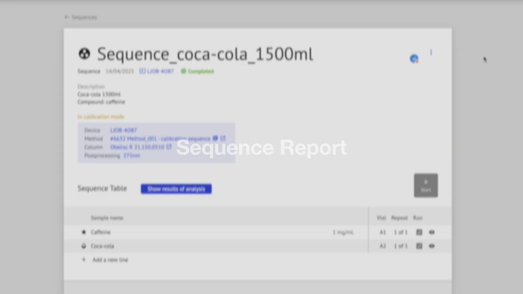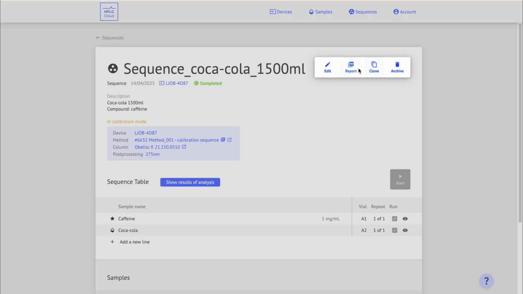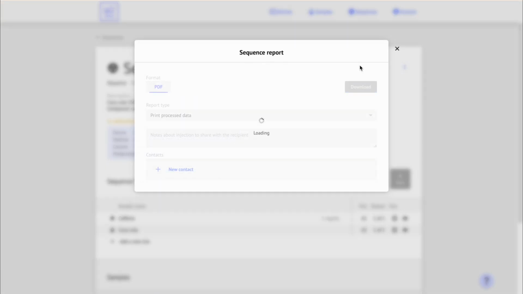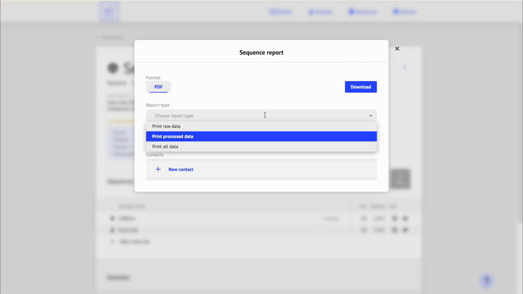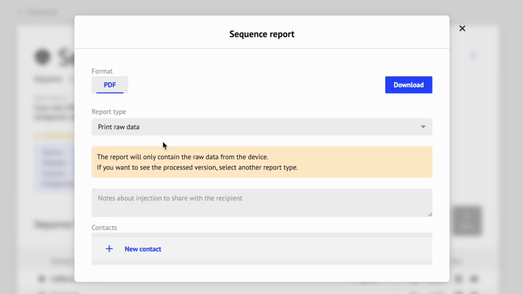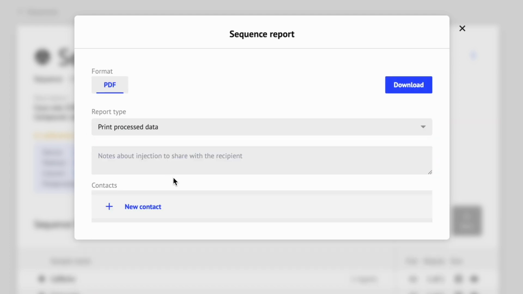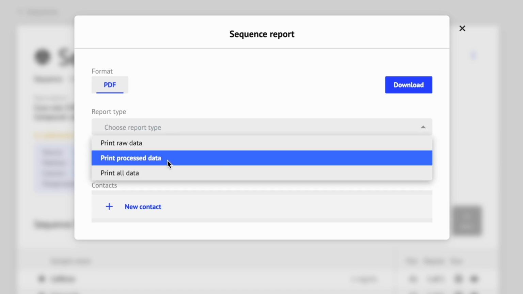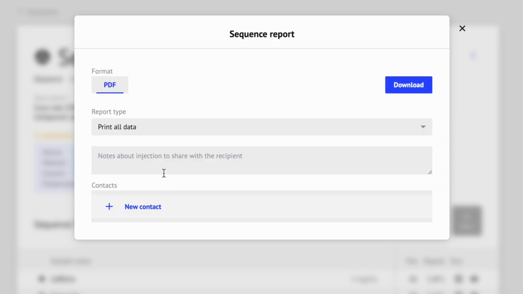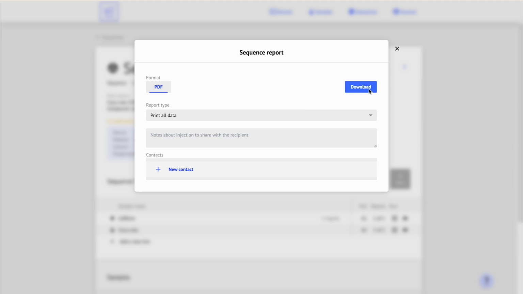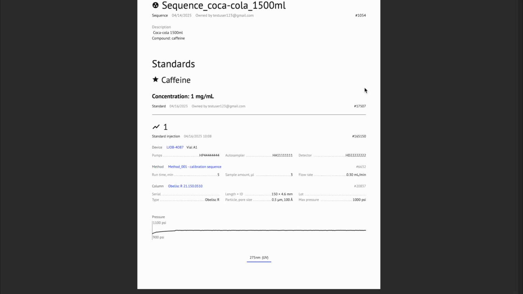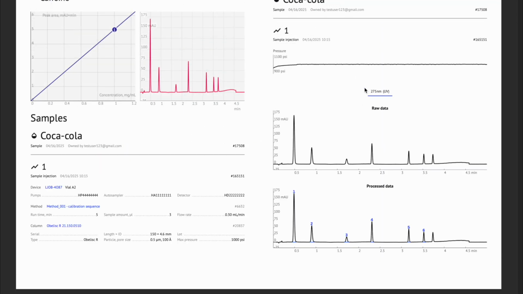Sequence Report. To save a PDF file of the sequence with all injections, click the Report button. You can select the desired report type before downloading the PDF. Raw data, unprocessed chromatogram. Processed data, baseline corrected chromatogram with peaks. All data, both processed and raw chromatograms. And click the Download button. The file will be saved to your computer.